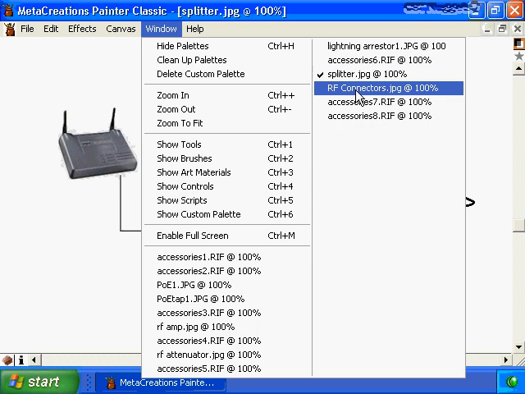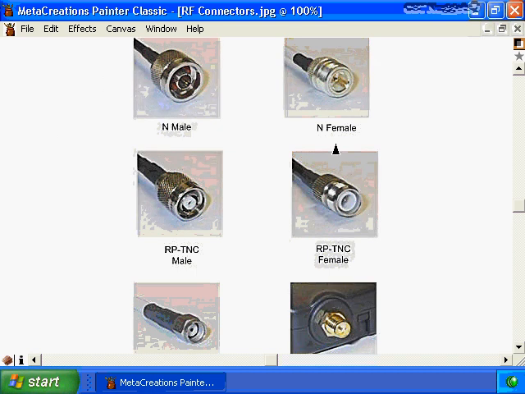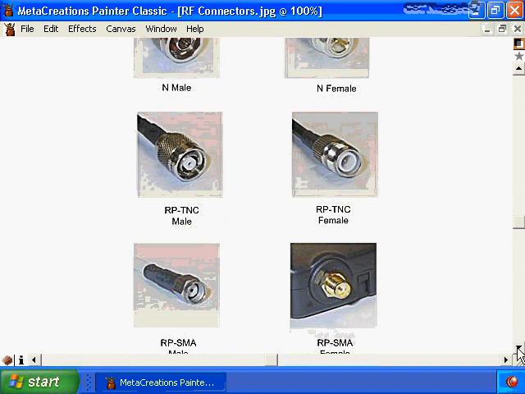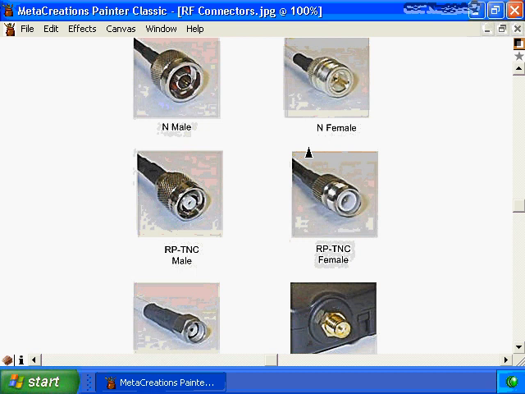So here we see 3 different types of connectors that are typically used for connecting wireless LAN accessories. And the first type of connector is an N connector, then we have an RP-TNC connector, and then at the very bottom we have an RP-SMA connector. Now the N connectors, all these connectors are gender-based. We have a male connector which is inserted into a female connector.